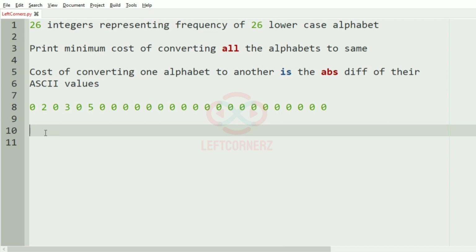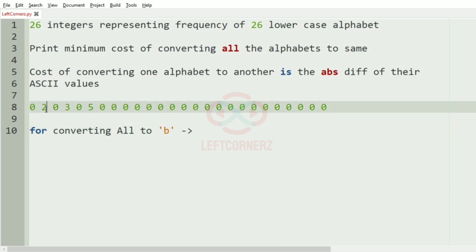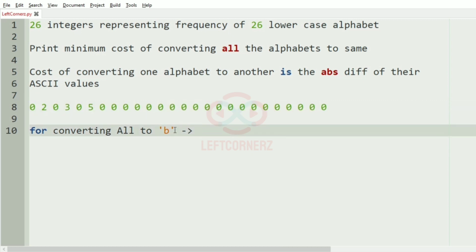For converting all to B, before B the frequency of A is 0, so you have to leave that, and after B there are two numbers, 3 and 5. So the formula is frequency times the absolute difference of ASCII values. This is the amount for converting all to B.